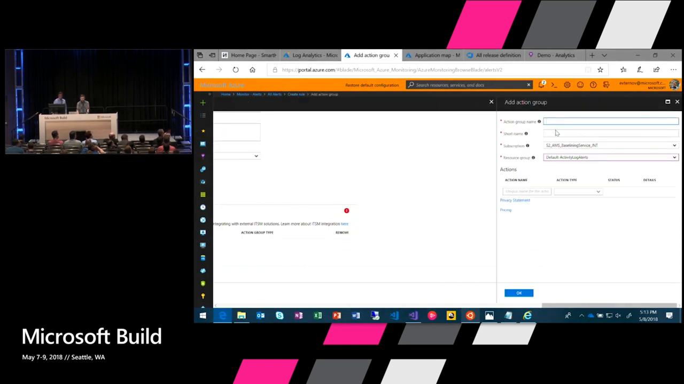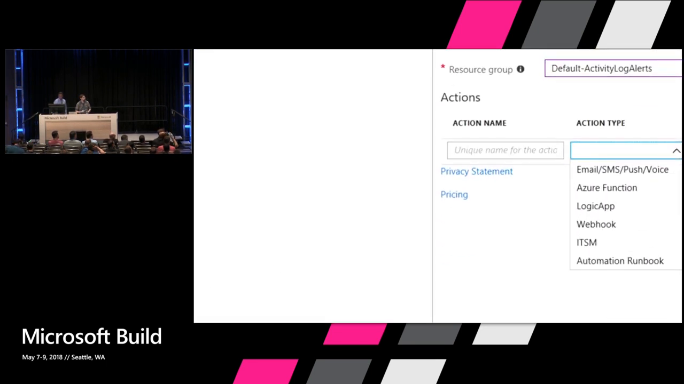Of course, you'll give this action group a name and a short name and the subscription where you want to store it, because it is an ARM resource. But once you do, there's a bunch of different things that you can do with these alerts. You can do basic things like email, SMS, push, voice. You can call an Azure function. You can call a logic app. If you have some web service out somewhere, webhook is a very common interface to interact with them. For example, PagerDuty is a very common one that people ask us for.